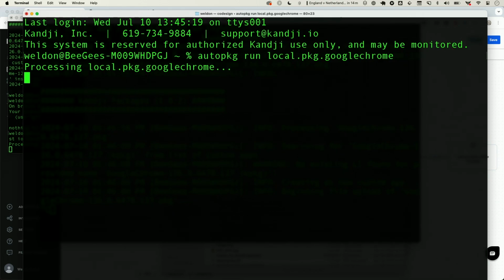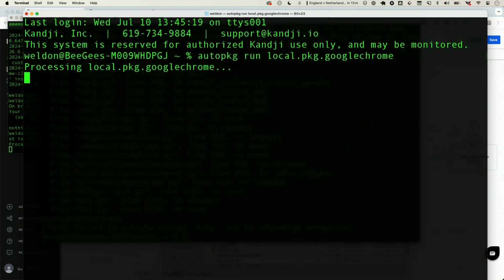So I basically told it to run this recipe. We'll see how Wi-Fi does here. But what it'll do is go out and look for the latest Chrome version, download the DMG, take the .app bundle out of the DMG, and put it into a package, so it's ready to use in my MDM of choice, right? And so looks like it's moving along.